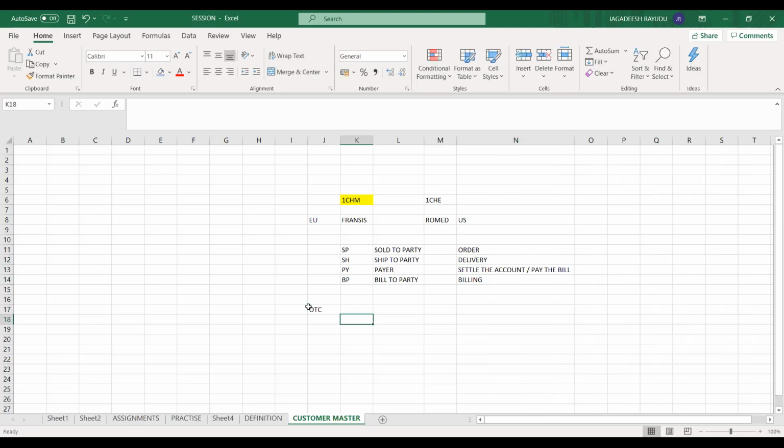OTC means order to cash, right? Order, delivery, and billing. Various sets of processes will be there that we will discuss as part of our transactional data. First, we talk about Francis. When Francis raises an order, he will use 1CHM as a sales organization for his domestic requirements. When you go to export, Romad is the customer. For example, from the US, he will use the export sales organization to fulfill his order requirements.